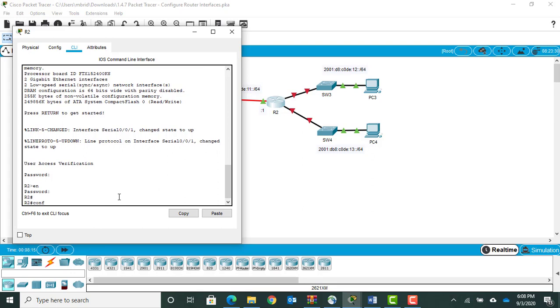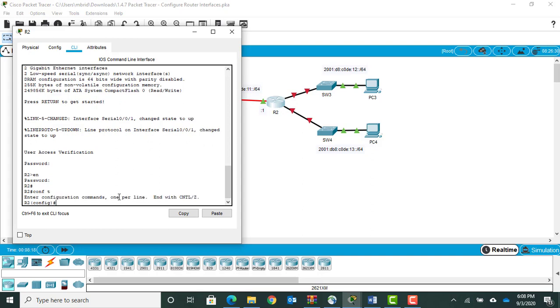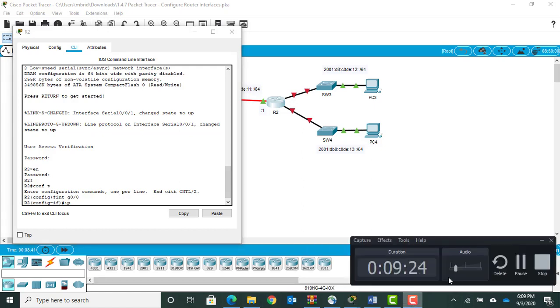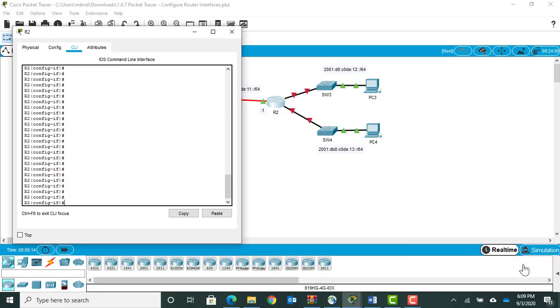And I want to get into my config T or configure terminal. You can do config T for short. And the first interface I want to program is interface G0/0. Now instead of doing IP add, I have to do an IPv6 add. One second here. Okay, I'm back. And I do an IPv6 address. And here, we don't put the subnet mask, we just have to put in our address.